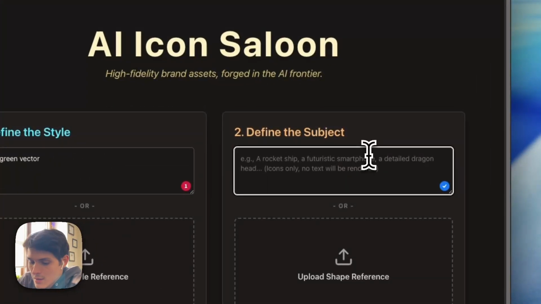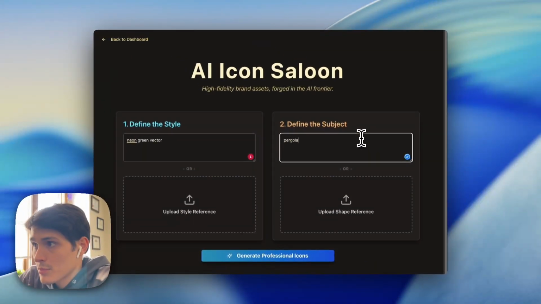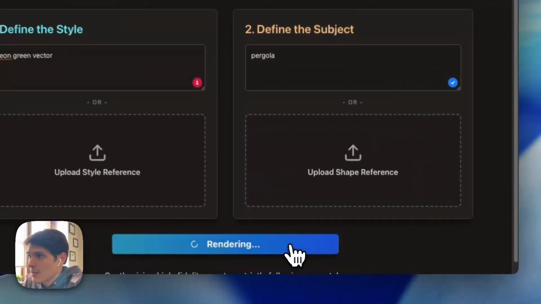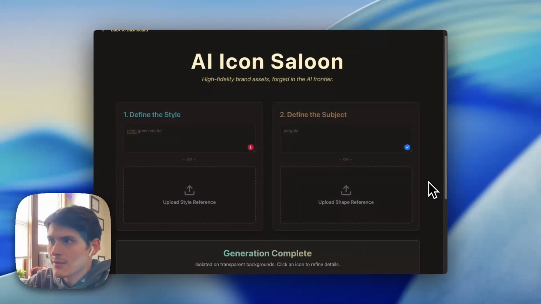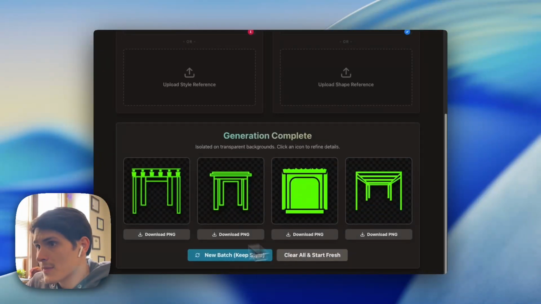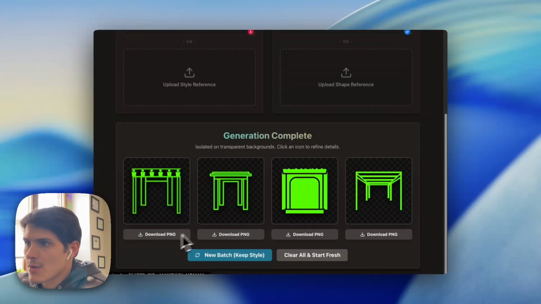And then I'm just going to say pergola, and we'll generate the icons. This part can take a little bit of time because it generates 4 separate icons and you can choose the best one and then edit it from there. Oh, here we go. Okay. Not as good as the other design, but good enough for this demo, I guess.